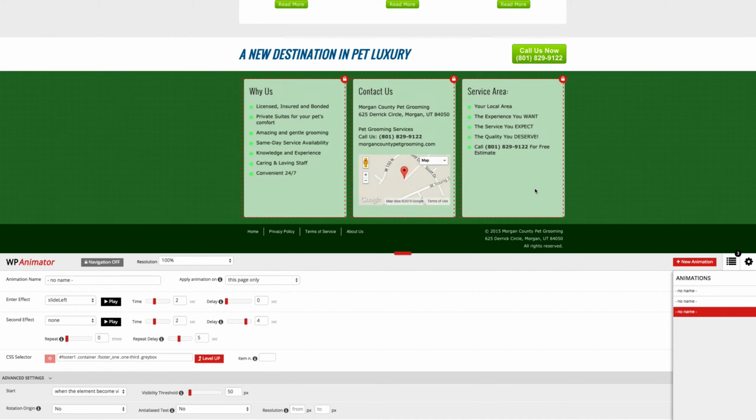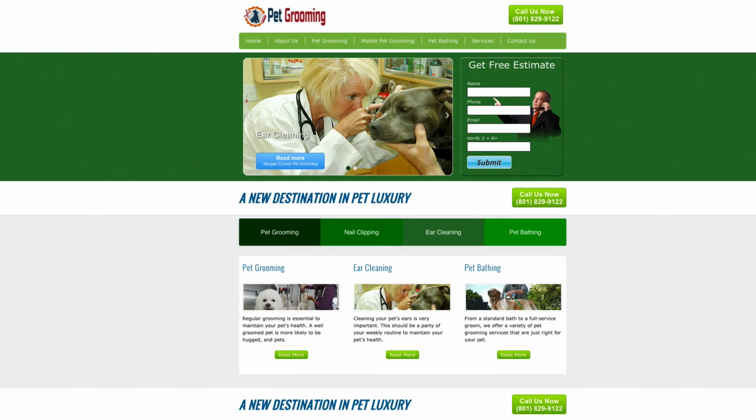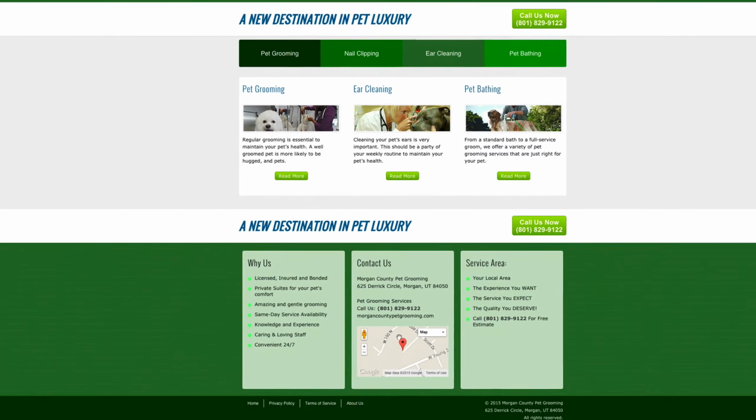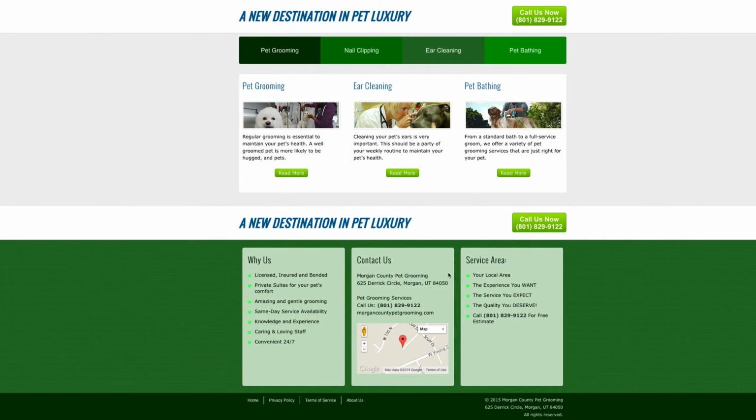So if we were to create a new animation and scroll down the screen and choose these boxes down here, right now these boxes will not animate until somebody scrolls down the screen. So for instance, if we save this and we reload our page, now if we scroll down, we'll see that triggers these boxes to animate onto the screen.